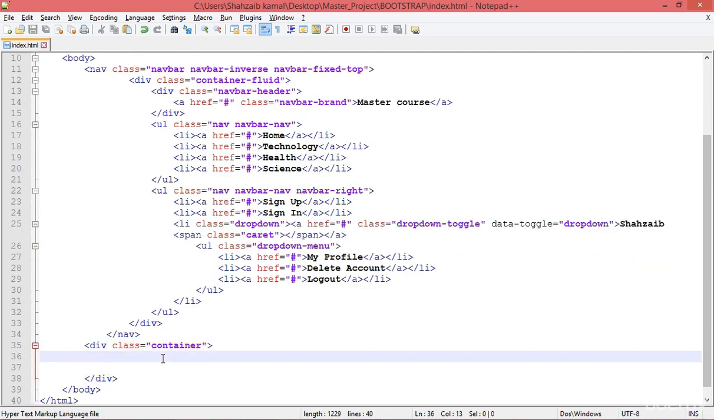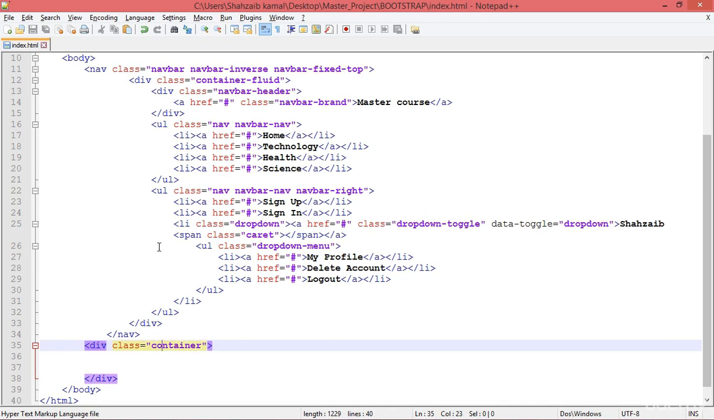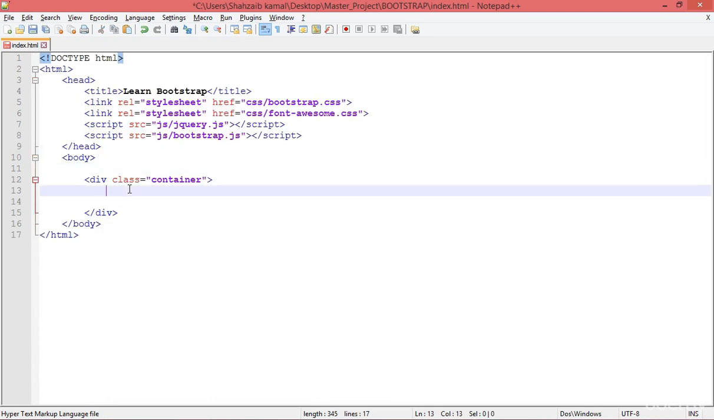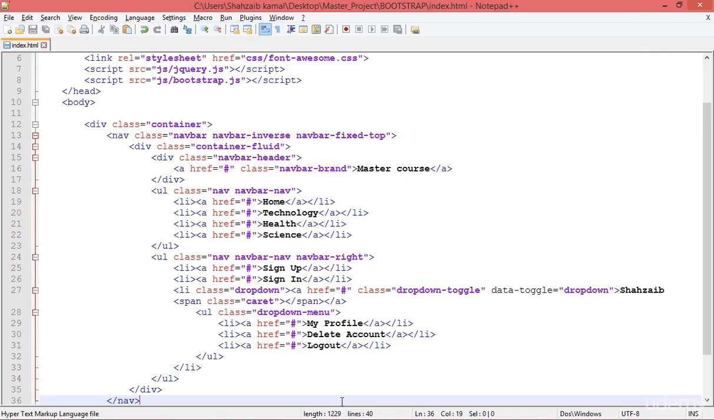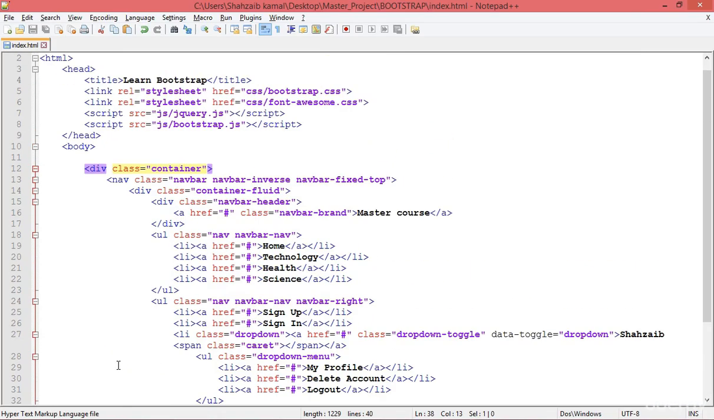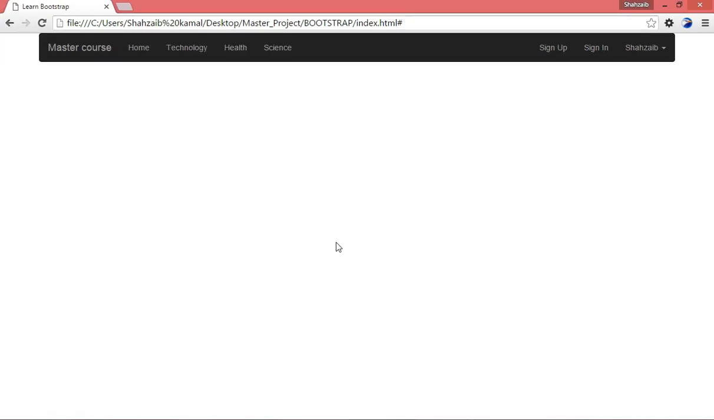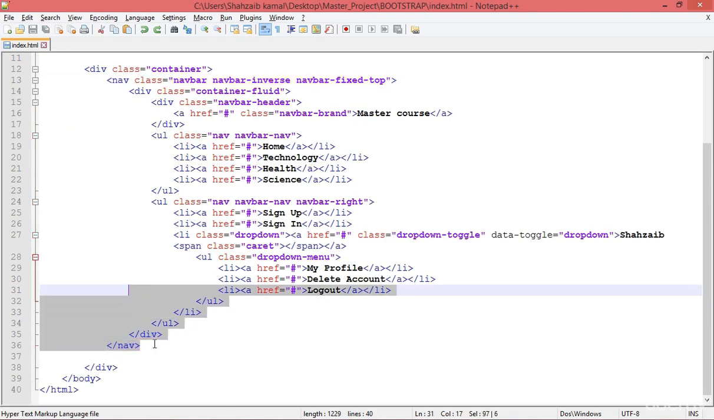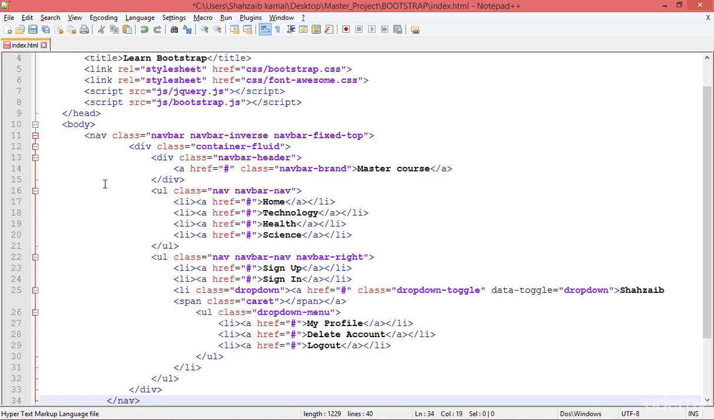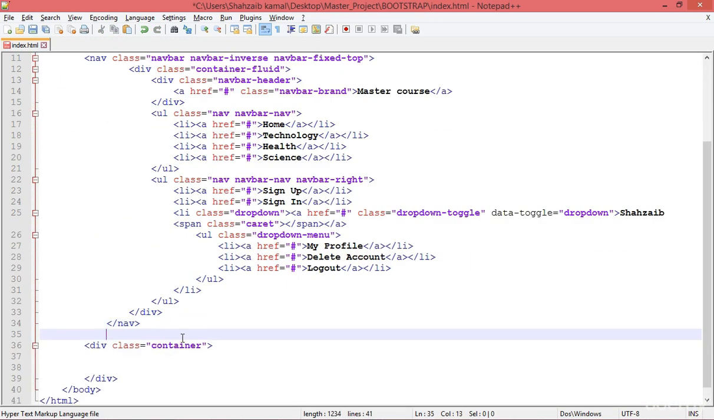One more thing I want to clear up is why I didn't create this navbar inside the container. If I cut the navbar and paste it inside the container and refresh, you can see that it's not showing the result I required, because first of all I added the fixed top. If I remove the fixed top and refresh, is it looking good? No, not at all. It's not looking good because it's inside the container. So it should be outside of the container. I'm cutting this and pasting it outside of the container here. Now refresh, and this is perfect.